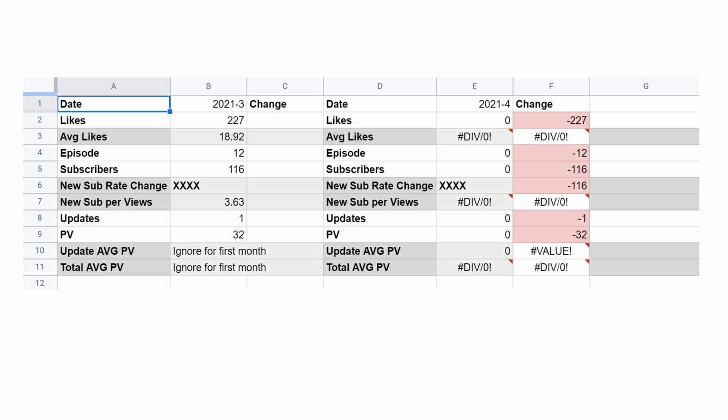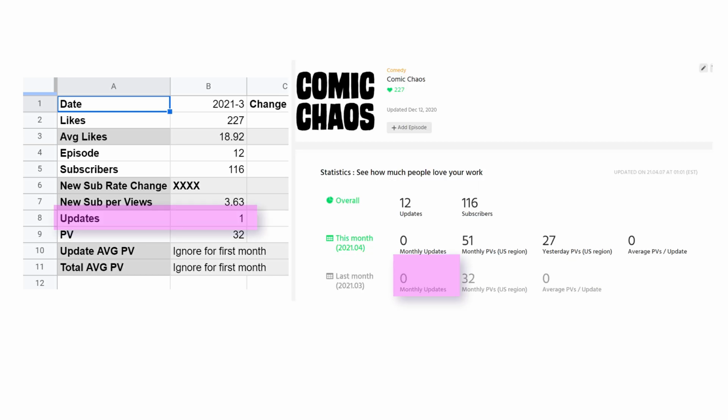So regardless of how often you record your data, try to do it on the first of the month to help minimize this disconnect. Now, monthly updates are the amount of episodes you've uploaded that month. Page views are going to be about how many times your comic was accessed over the entirety of all of your episodes. And finally is the average page views.